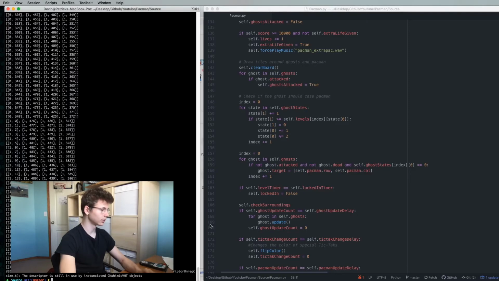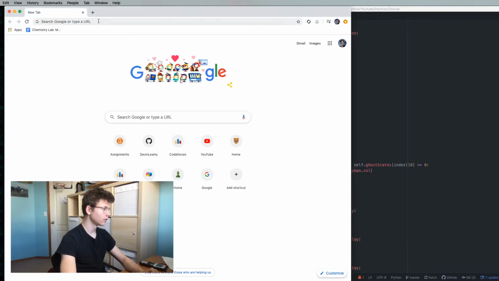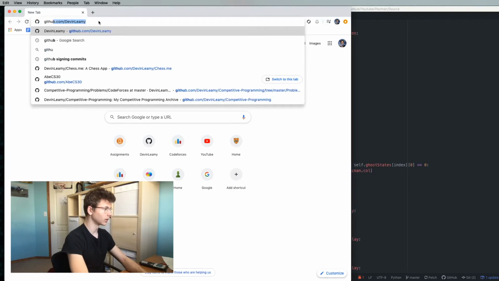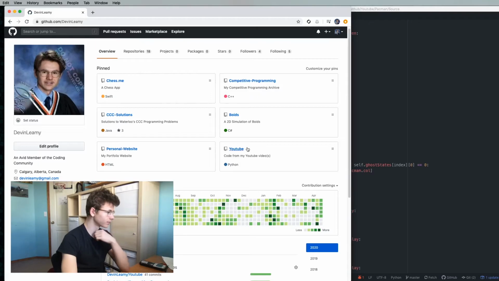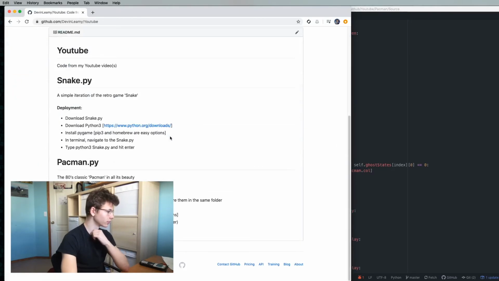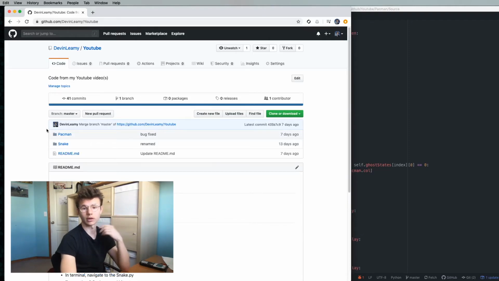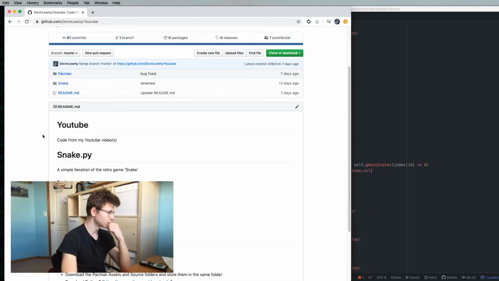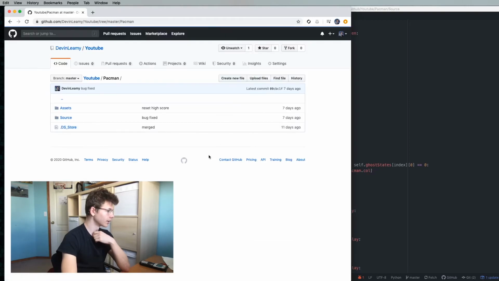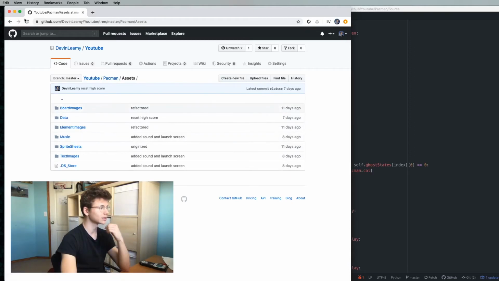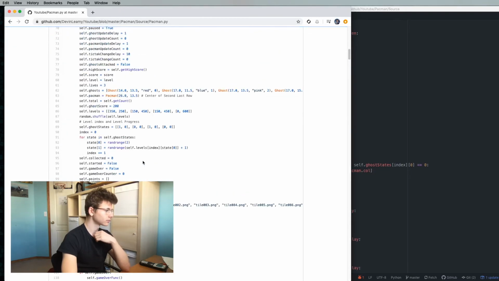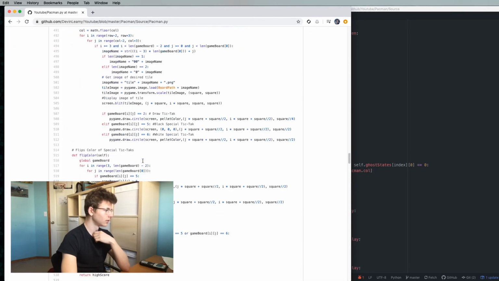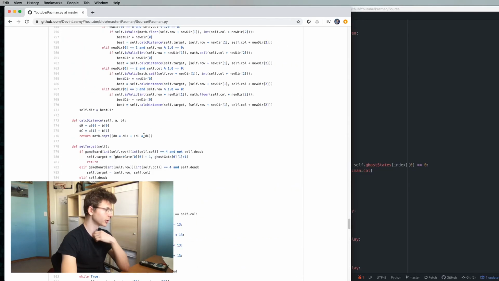But yeah, and as far as the source code is concerned, if you want to find it, you can just go on my GitHub. I'll link it in the YouTube description. They made a repository for YouTube videos. I'm not going to make it. I'm just kind of entertaining the idea. And then I made a Pac-Man folder, and this has all the assets and the source code. But yeah, it's nothing special.